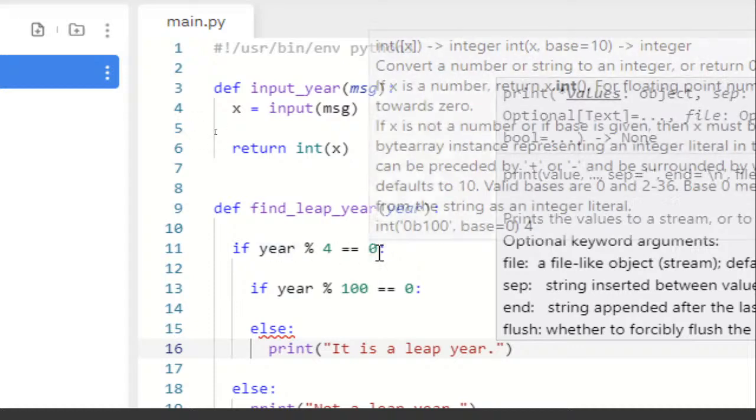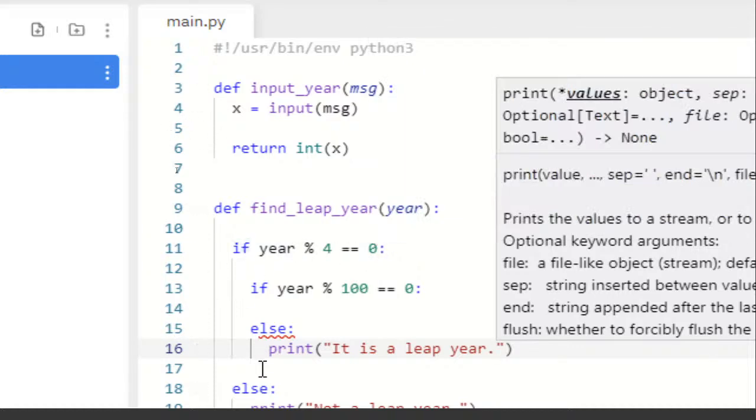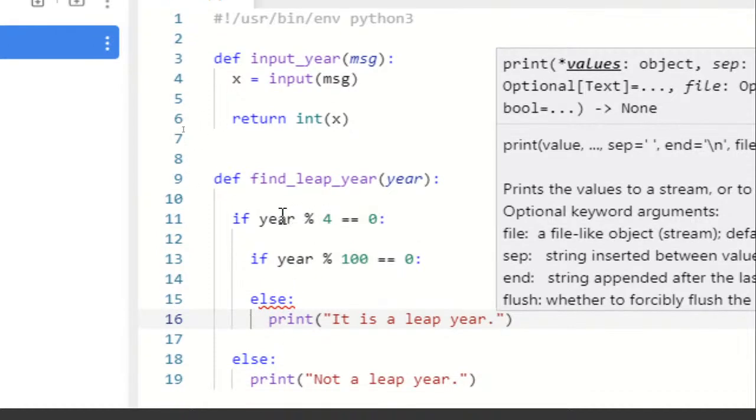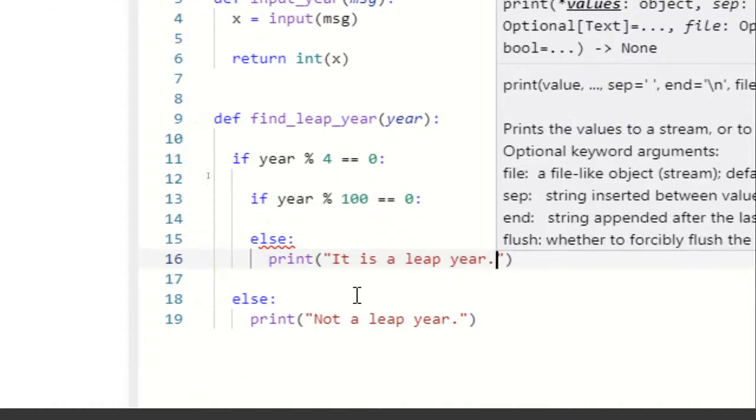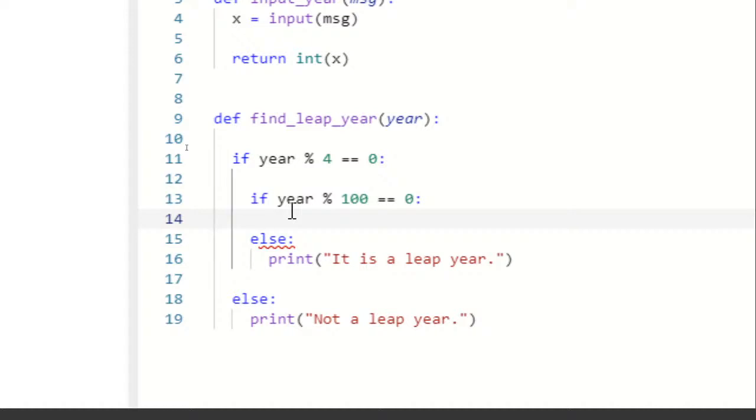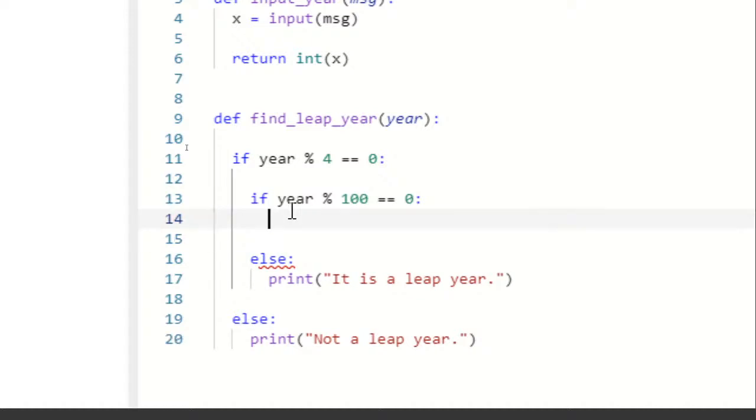So if it's divisible by 4, this code runs, because this code evaluates to be true. We have this indented underneath this if statement. If this is false, then it skips down to the else statement. So the same thing here. If this is true, then it's going to check and evaluate this to see if this is true. If it's not true, it is a leap year. If it is true, we have to write another condition, which in this case is our final condition.